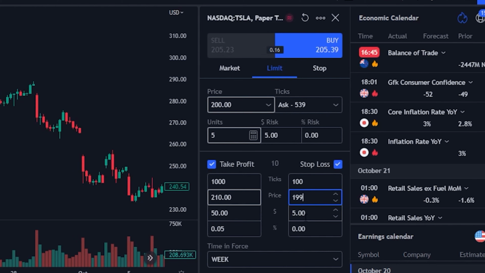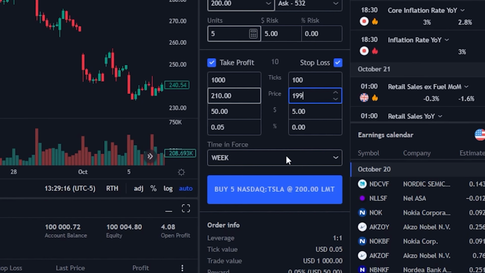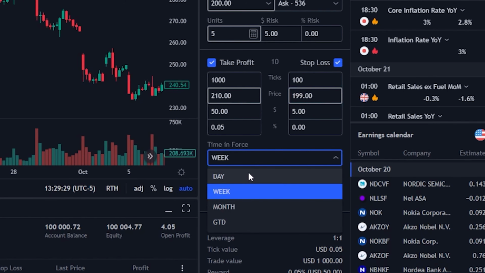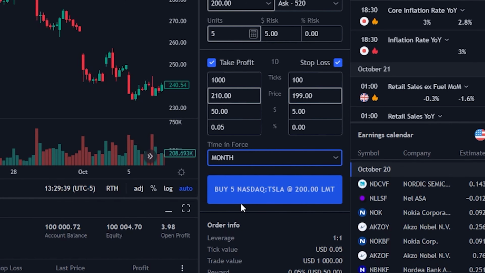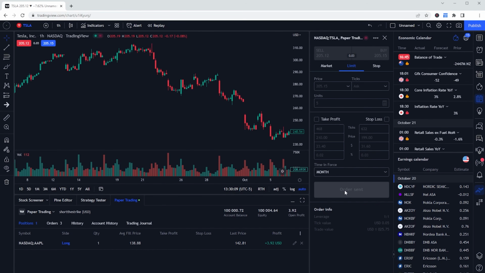Now finally, the only other thing I have to do is come down here below where it currently says time in force and specify how long I want this order good for. So at the moment, I'm saying I want these orders good for a week, but if I were to click on that, I could adjust it to a day, to a month, or good till a specific date. So in this case, we'll come up here and make these good for the month. And now that we're done with that, the only other thing I have to do is come up here to this big blue button and click on buy 5 shares of Tesla. We can then see that the order has been placed.